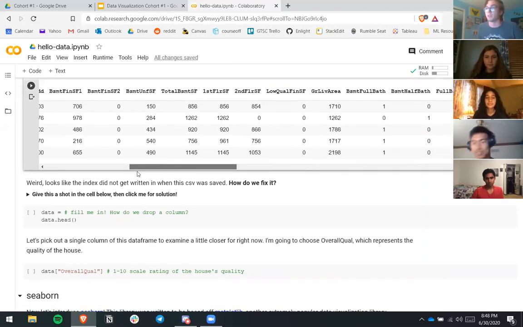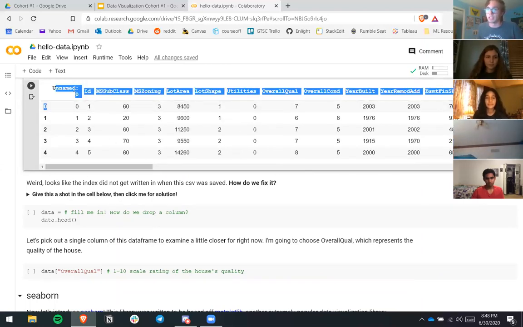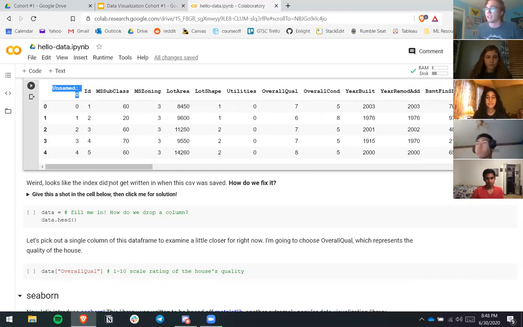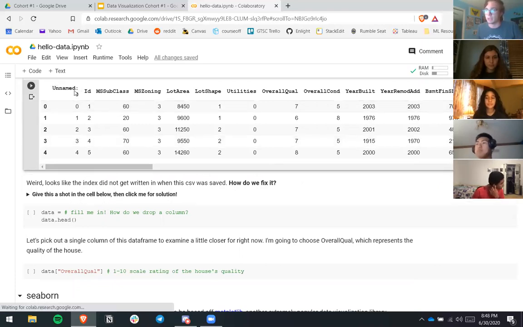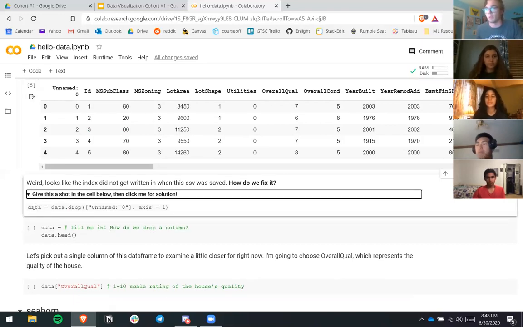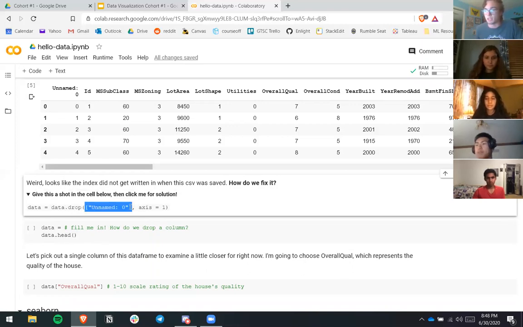The first thing I immediately noticed when I loaded this in is that I got this weird indexed column, Unnamed: 0. It looks like the index didn't get written in correctly when the CSV was saved. So the first thing I want to do quickly is just drop this column from the data set. The solution to this is in a toggle right here. I can pop this one open, and we can see that we just set our data frame equal to data.drop of this Unnamed: 0 column that really means nothing to us, and we specify axis equals 1. All you need to know about this is that axis equals 0 refers to the rows, and axis equals 1 refers to the columns.